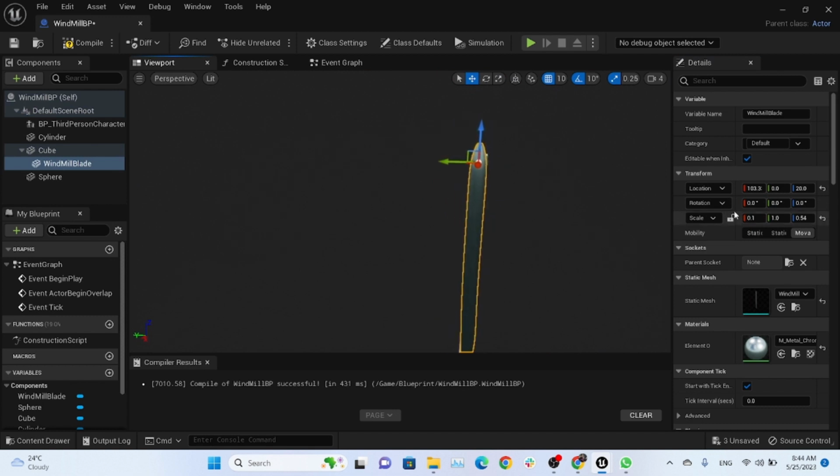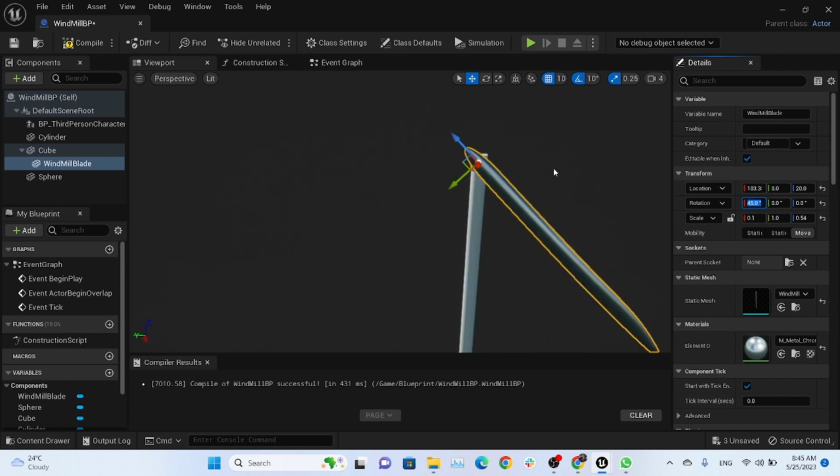Now the actual math problem. If this is total 360 and each of these should be having 240 degrees among each other, and if we rotate one of those, this one would be the 45 and the other one would be 45, 90 plus 45, 135.